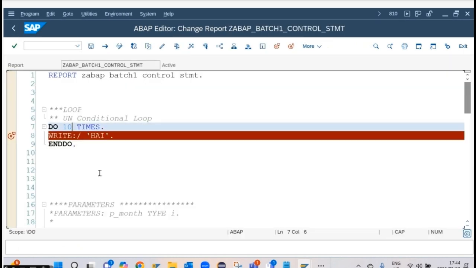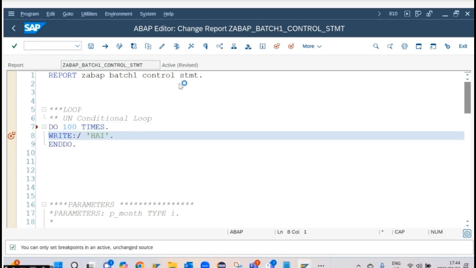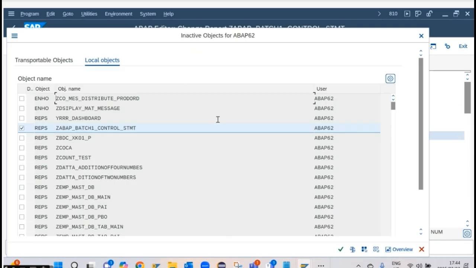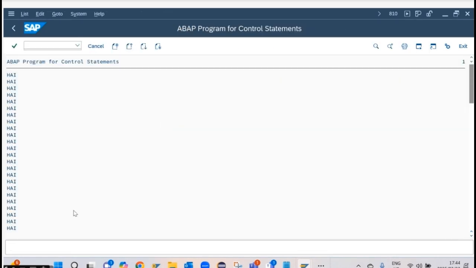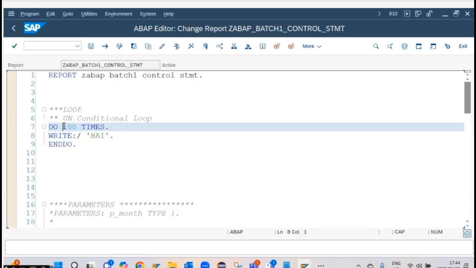I'll say this for 100 times. Let us suppose. Let me give for 100 times. Okay, execute it. You see, it printed for 100 times. Totally, it printed for how many times? 100 times. So you have to decide on yourself how many times you have to repeat the loop.